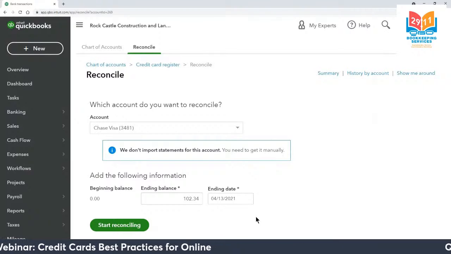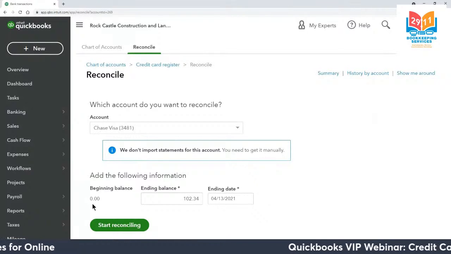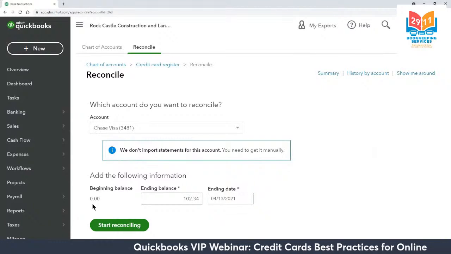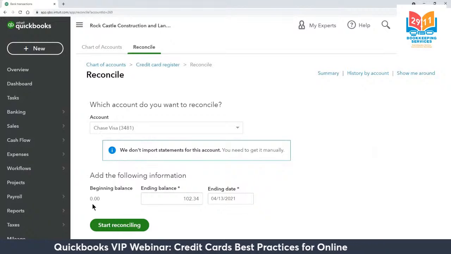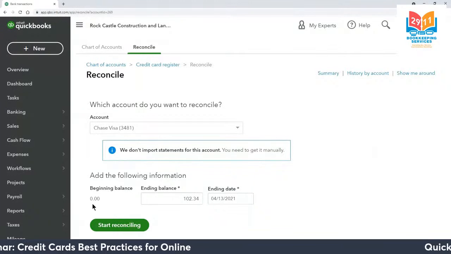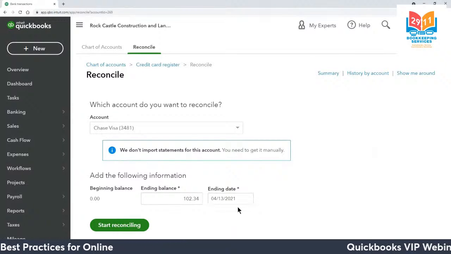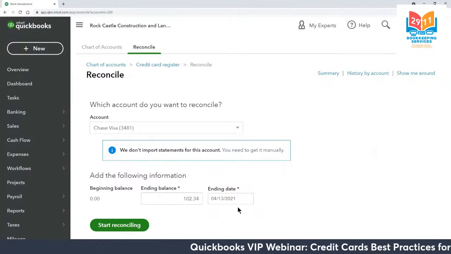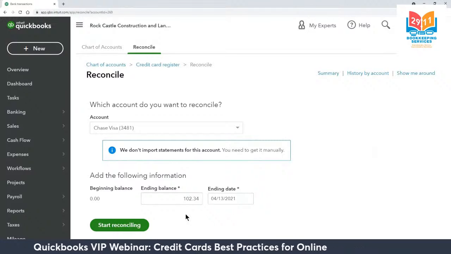Now, if you're reconciling for the first time, again, that beginning balance comes from the beginning balance that you entered whenever you set up your account. You always need to start with the earliest statement for the year. For us, we took out our credit card in the middle of the year, so that's why we're reconciling for March and April. But most businesses will need to start with a January date in here as the ending date. So we're going to start reconciling.